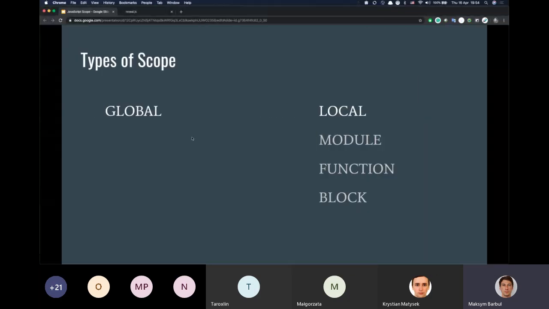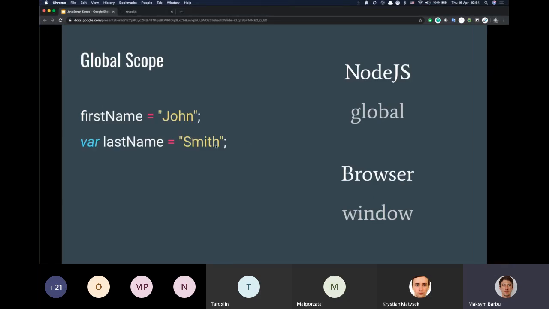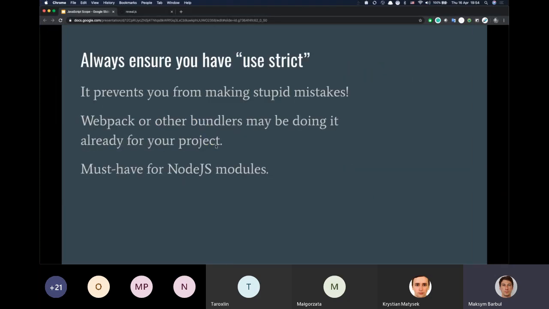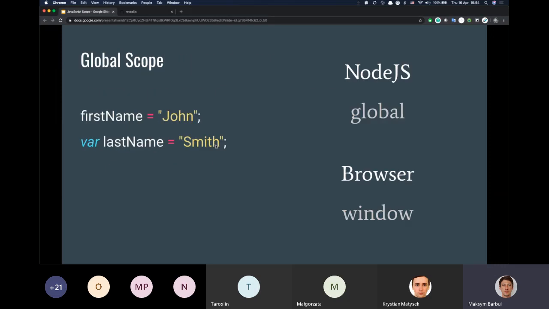Let me check. So we covered everything, I guess. This browser, I gave you the examples. Is it clear about the global and the window? The Node.js browser difference. Okay.